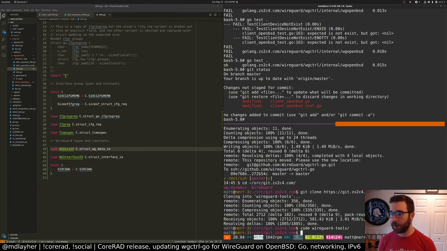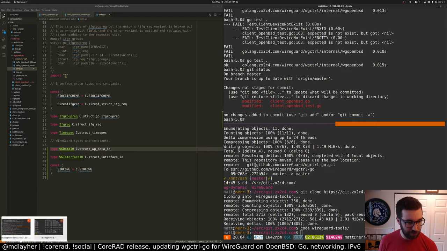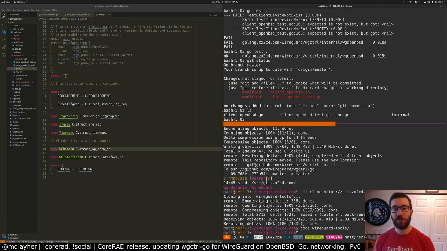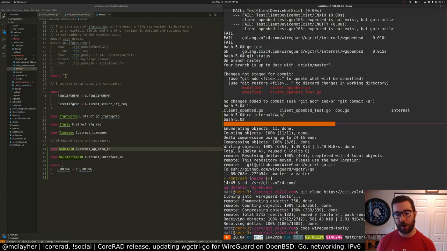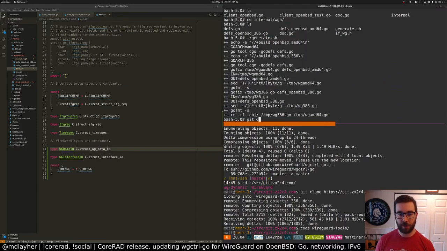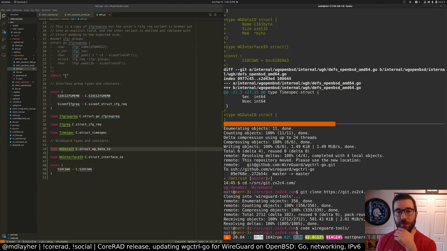Let's bring the terminal back. What is this other terminal doing? I should close it by now. Yeah, I don't need it anymore. Okay, so now we have a couple more definitions we want to add. So internal WGH stands for WireGuard Header, just a little package name I made up. We're going to run the generator. And so now we have a couple of new structures to play with. Okay, pointer to byte.